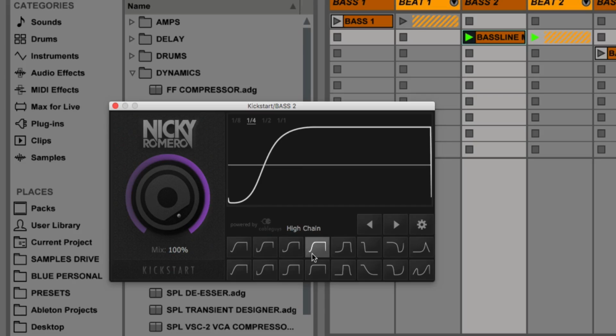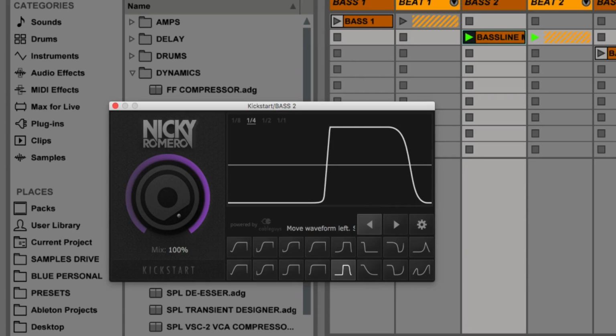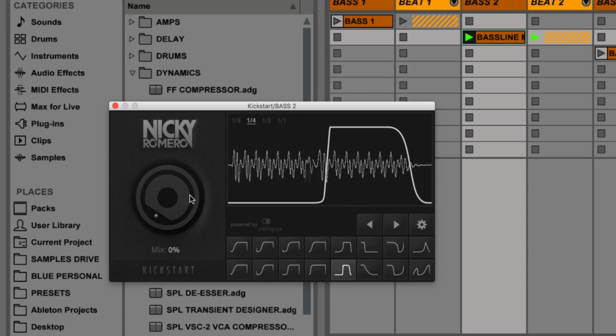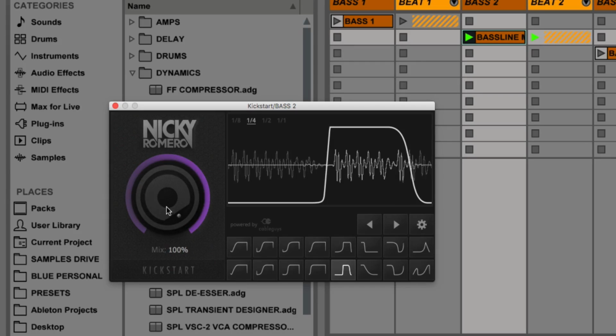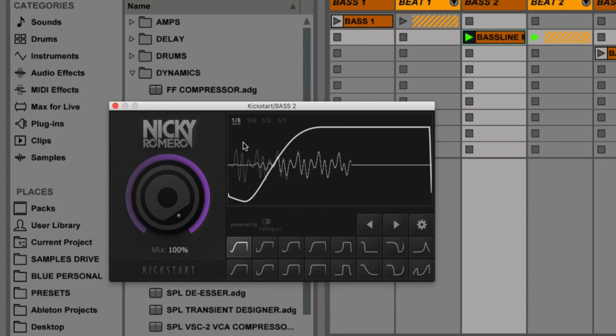And then all it's got is a dry wet knob, and you can also change the cycle speed of this LFO as well in the top left, so you can change it between an eighth note, quarter note, half note, or a full note that it repeats this LFO. So on this sort of envelope setting, we're not going to let any of the first part of the signal through depending on the cycle time we've got. And I do like this plugin, but I do find it can be a little bit clicky sometimes.